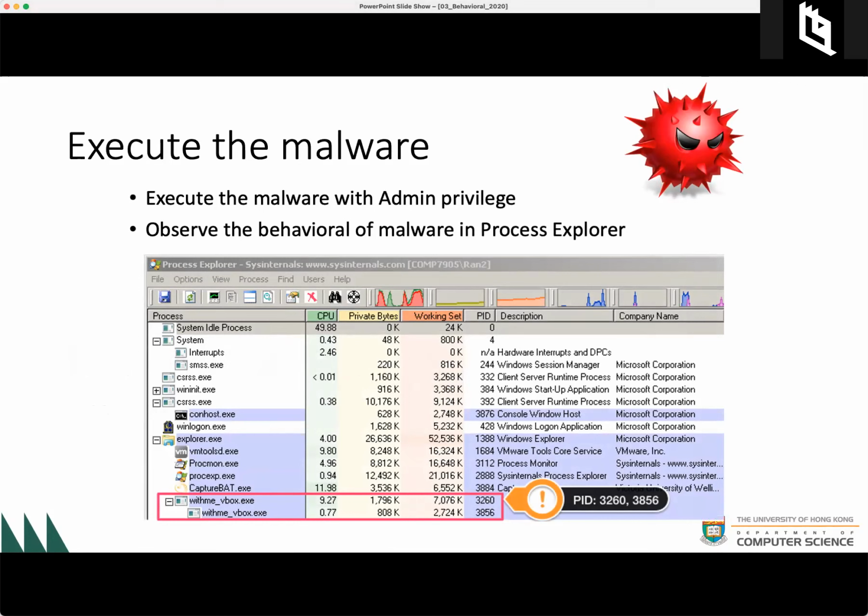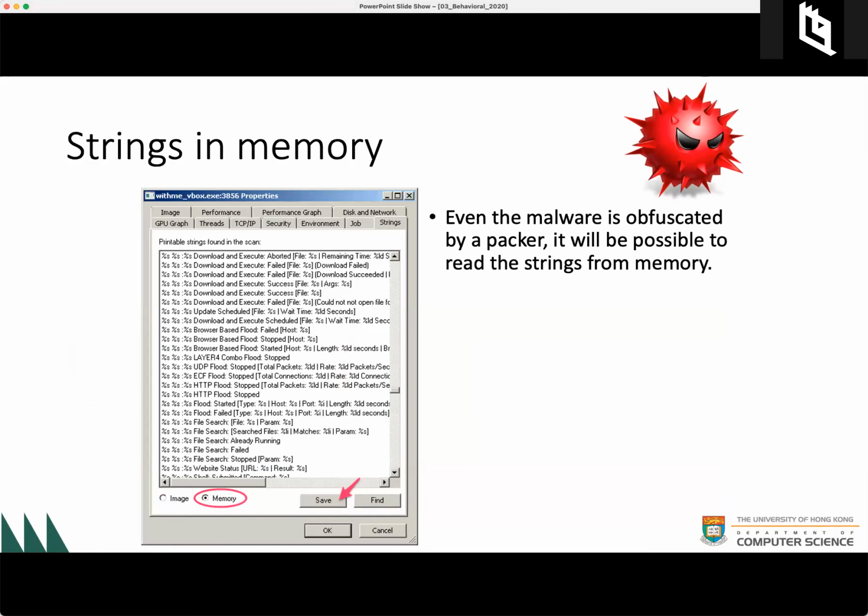So we are using limited tools. The first one is Process Explorer. And then using Process Explorer, by clicking the tab called Strings, you can check the strings of the running process withme. More information will be available when we select the radio button called Memory instead of Image.